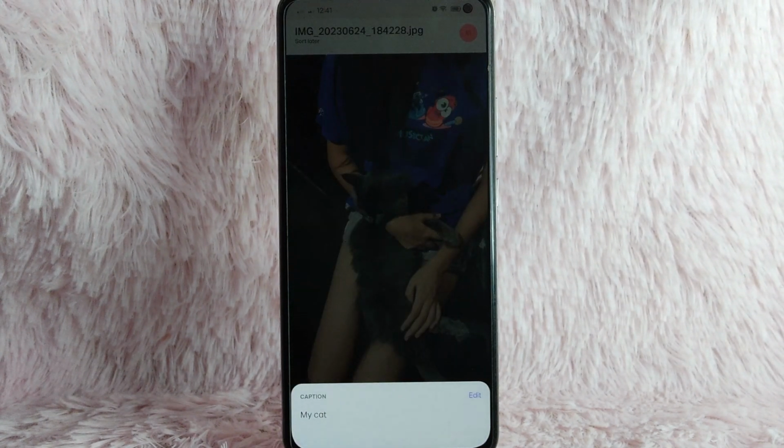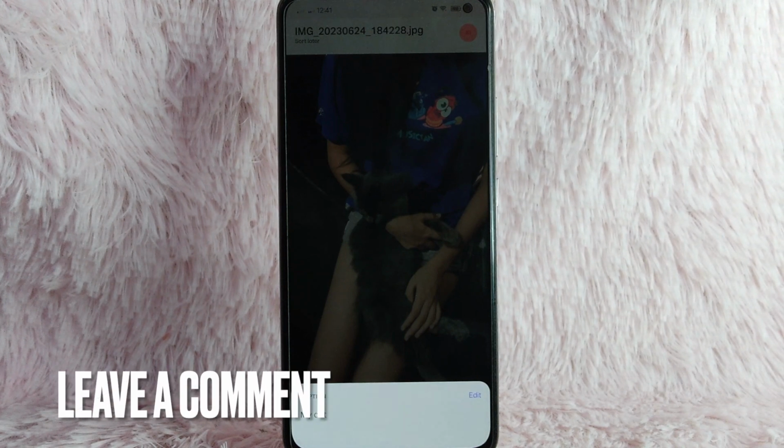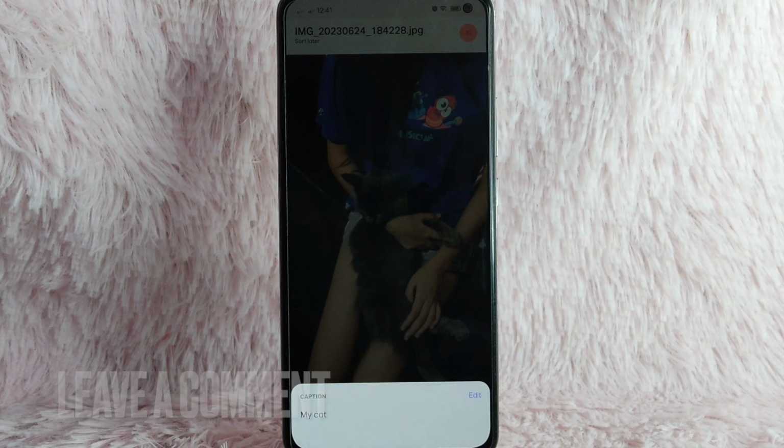There you go. If you wanted to know how to write a caption on files in your Collect, that is the easiest way I know how.